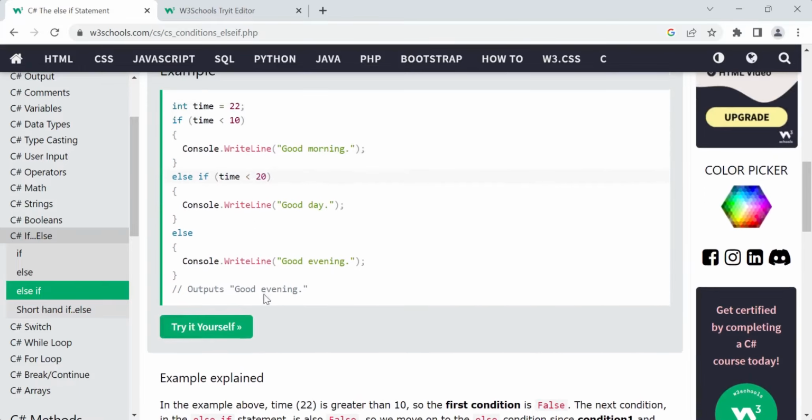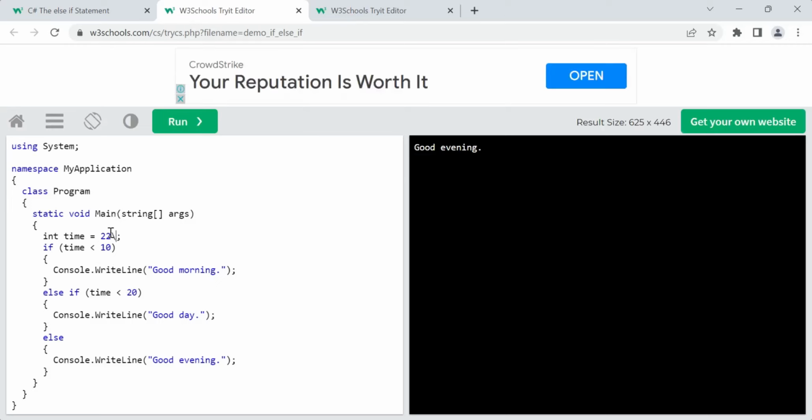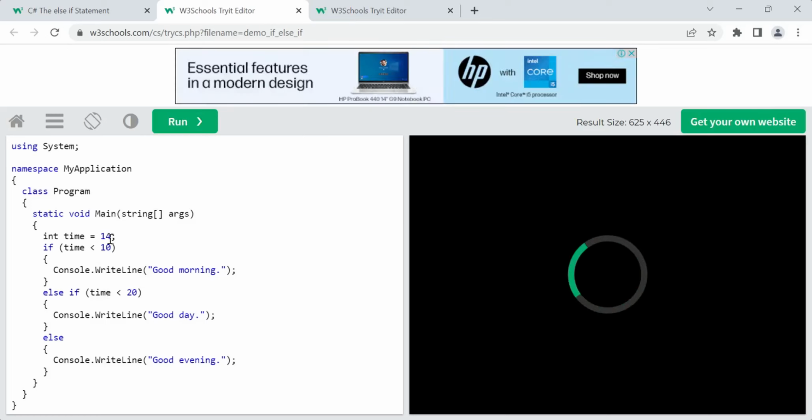However, if we reduce the time to make it less than 20, if we give 14 here as they said, you will get good day because this is less than 20, right? So you will get good day if you run this with the time edited to 14. Whenever we make this less than 10, the first condition will become true, so you will get good morning as a result.